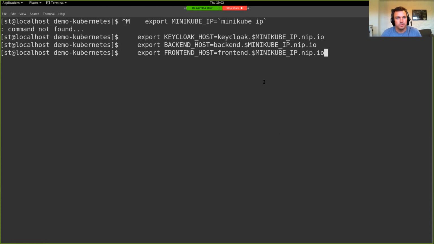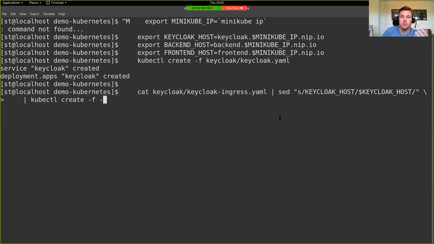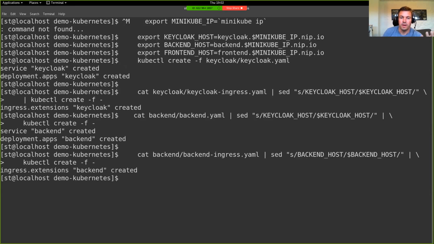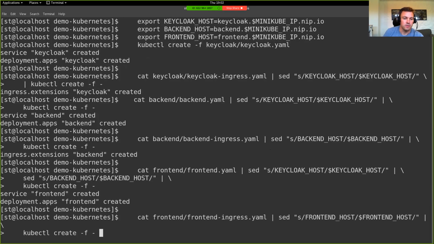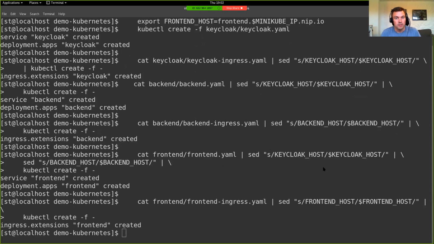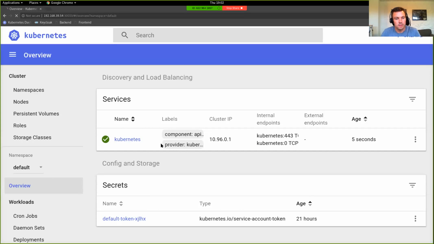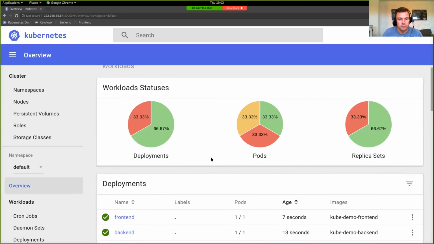So the first thing I'm going to do is set a couple of environment variables so that I get the host names so I can access everything from my browser. I'm going to be using ingress to be able to get everything exposed through my browser. So I'm creating the Keycloak deployment first of all, and I'm creating an ingress for Keycloak. And then I'm going to be doing the same for my backend service, which is a simple Node.js service. And finally, my front end, which is a simple HTML5 front end.